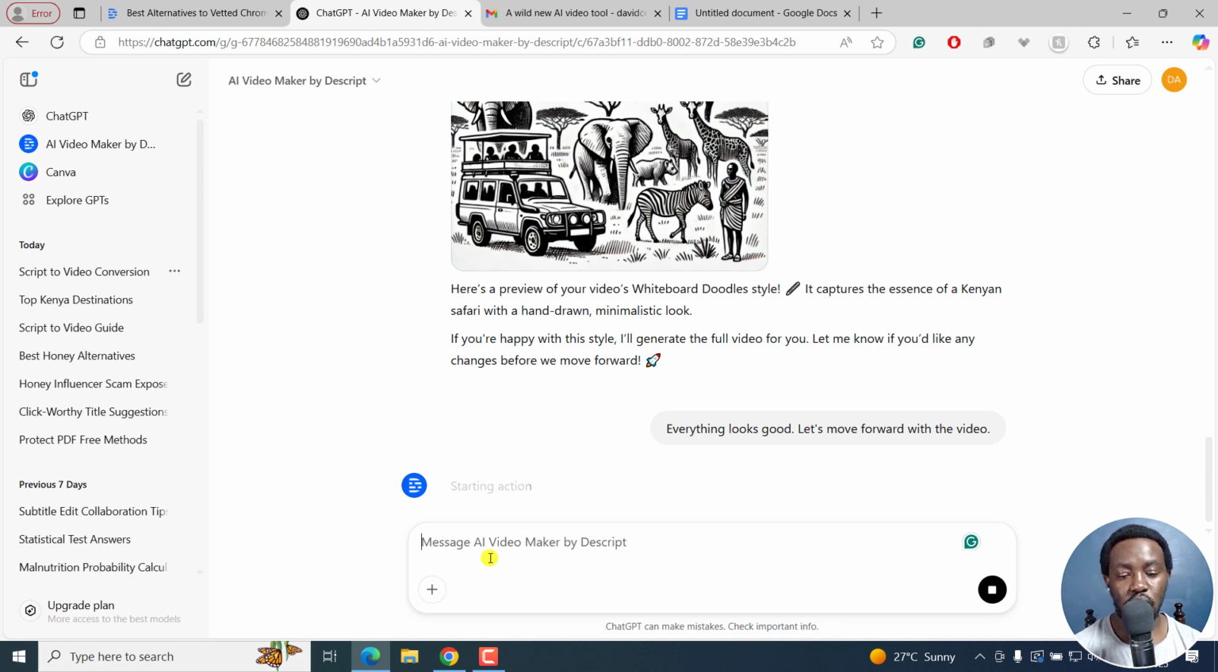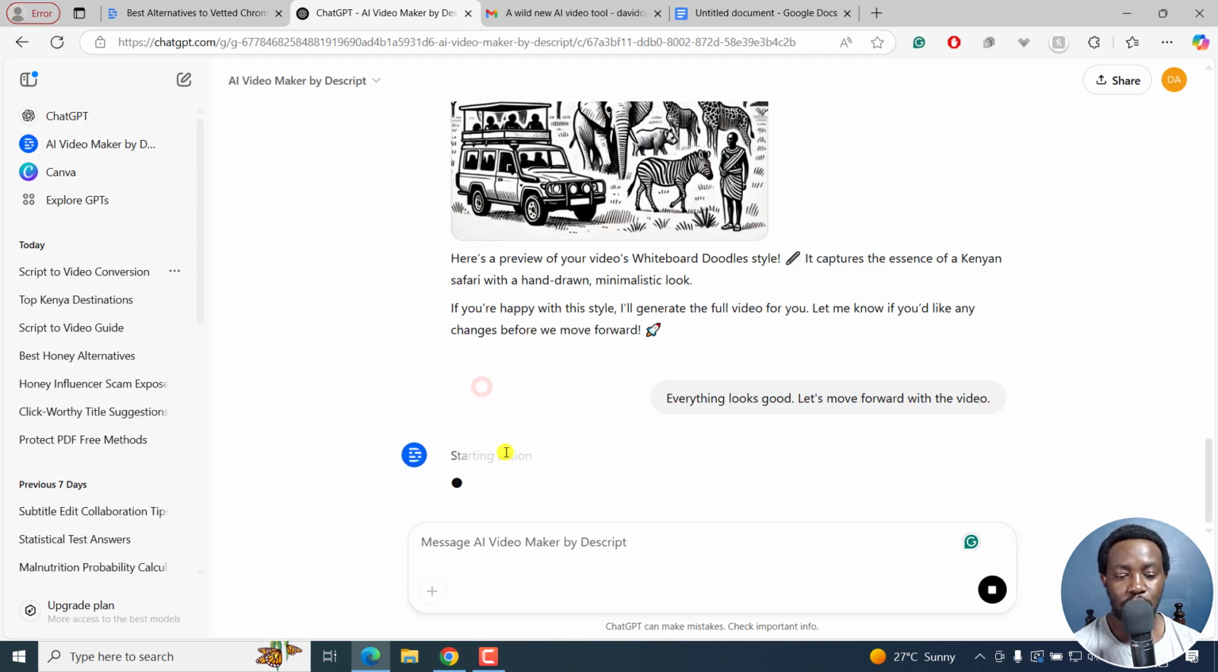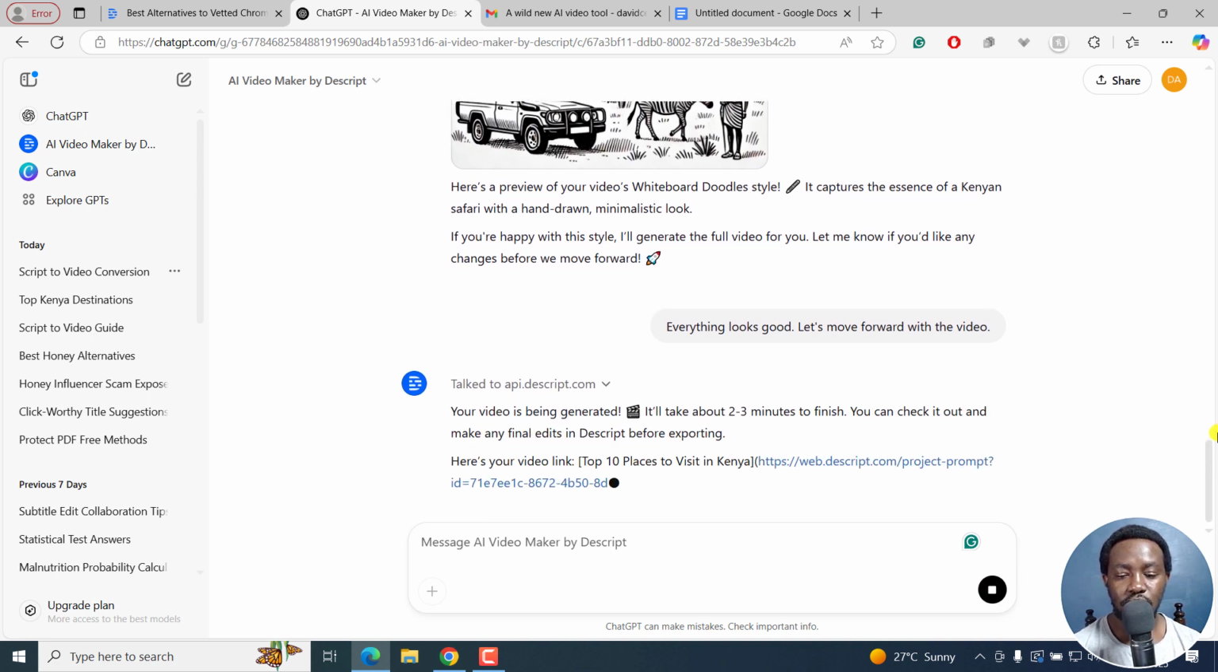This particular section may take a couple of minutes to kind of generate, so you may need to bear with this a little bit. So AI video maker by Descript wants you to talk to API confirm. So I've also reached my kind of limit, but that's the free version.